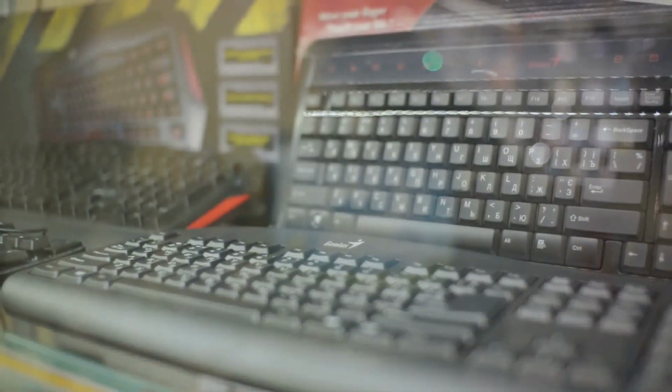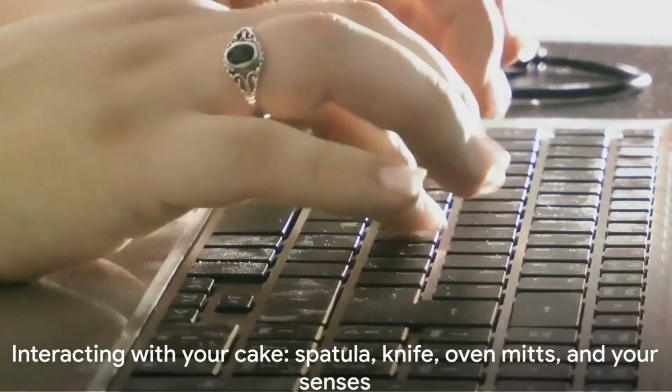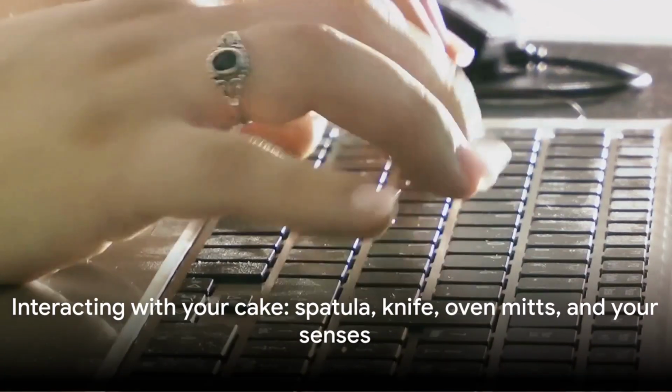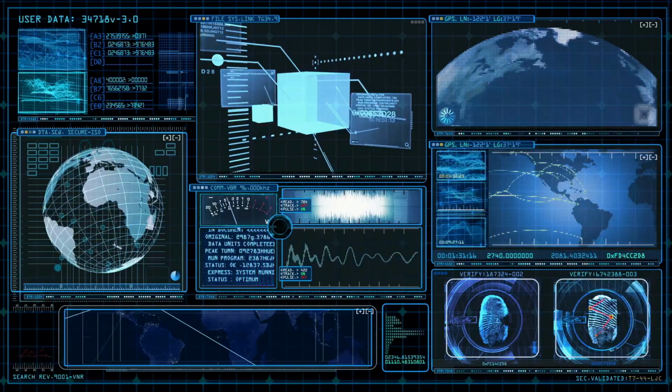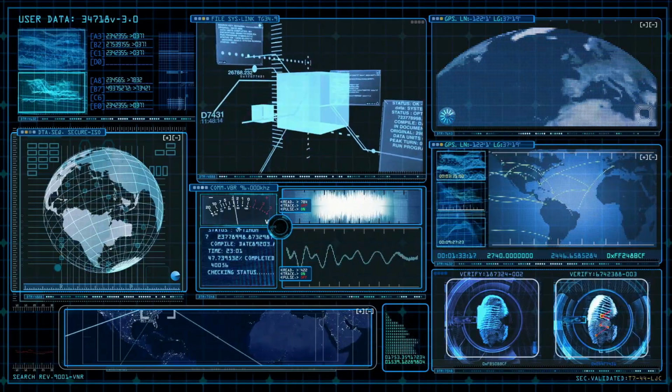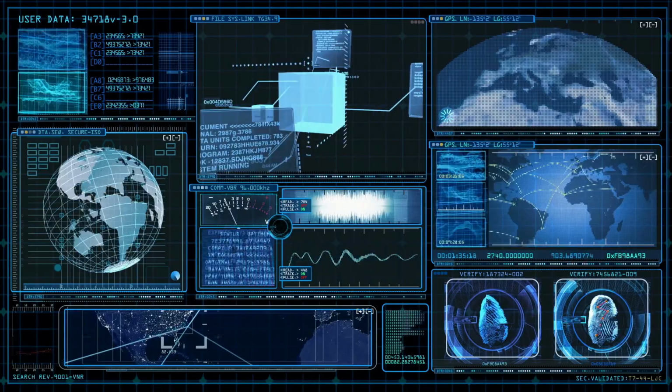Finally, we have the input and output devices. These include the keyboard, mouse, monitor, and speakers. They're like the tools you use to interact with your cake: the spatula, knife, oven mitts, and your own senses. They allow you to interact with the computer, inputting commands and receiving feedback.